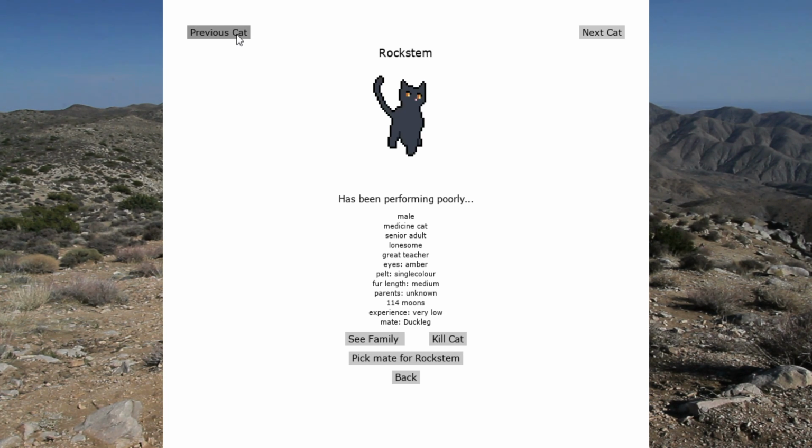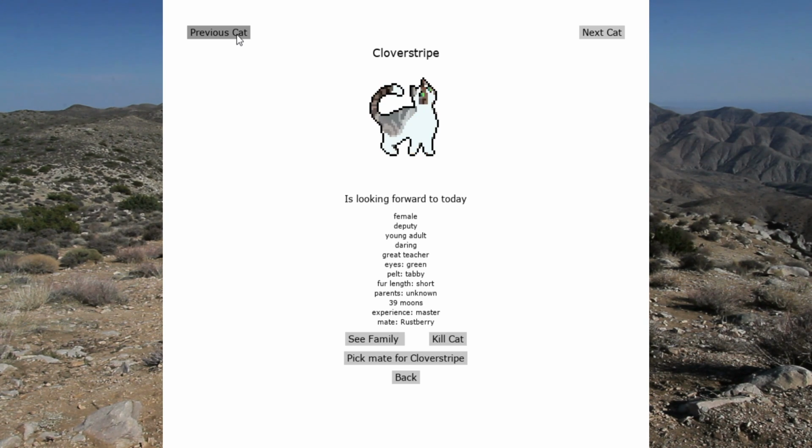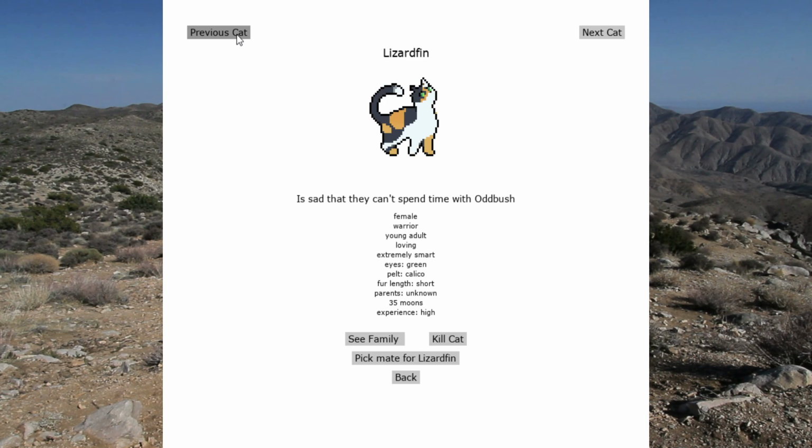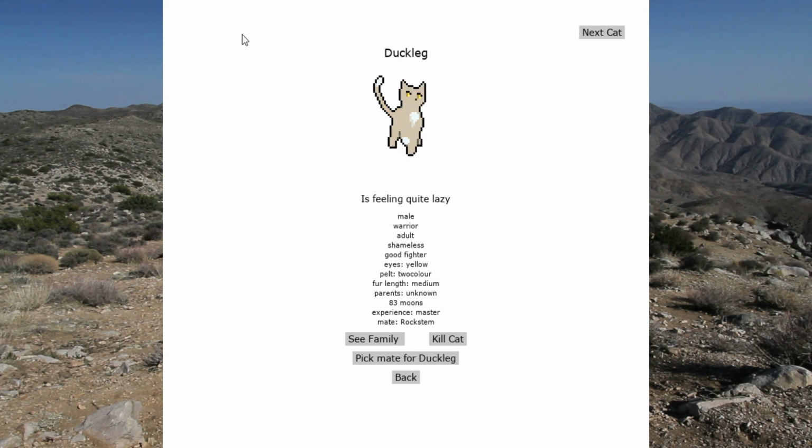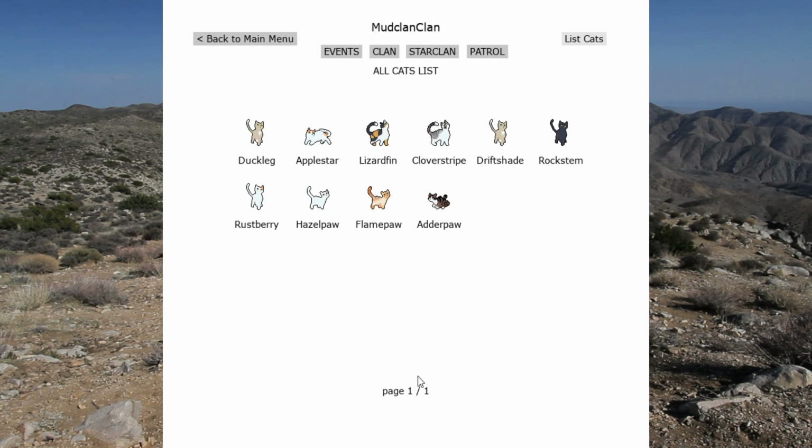Rockstem has been performing poorly. Probably because he's all giddy and excited over having a mate publicly, finally. Driftshade is looking forward to today. Cloverstripe is looking forward to today. Lizardfin is sad that they can't spend time with Oddbush. Probably because they hear so much about Oddbush from Driftshade, and they're like, I would love to hang out with a cool ghost grandma. Applestar is thinking about battle strategies, and Duckleg is feeling quite lazy. Okay.